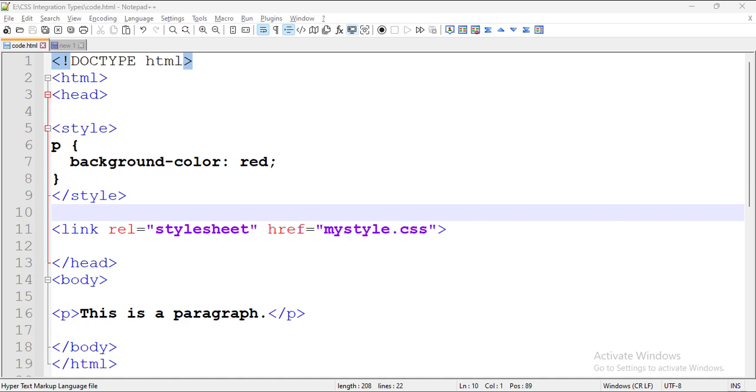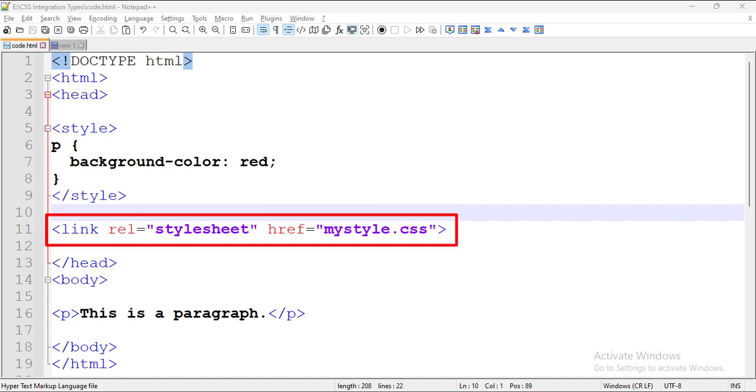An important point to be noted is that the order of external and internal CSS integration is important. Since I have written the external CSS later, the effects of external CSS will override the effects of internal CSS.